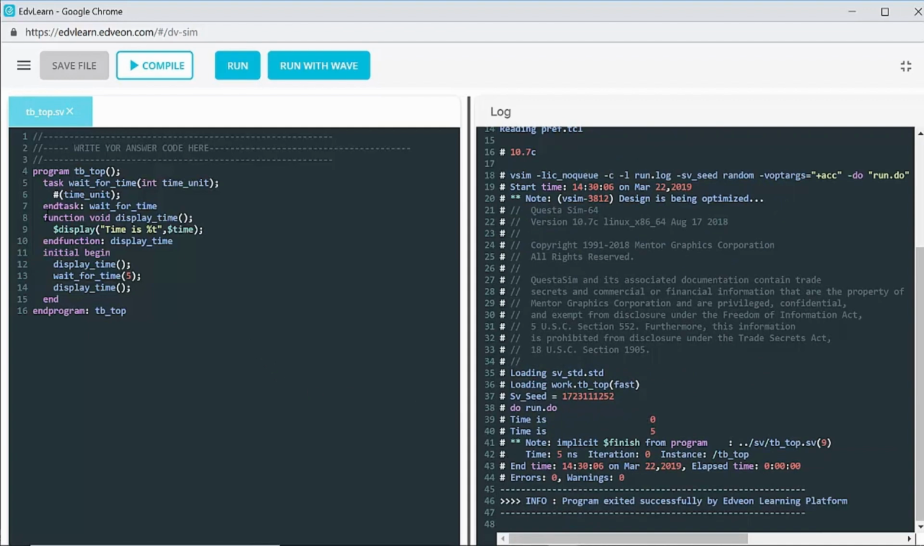In this coding example, we so far saw how to split code into methods, functions, and tasks. Then we saw how we can pass arguments into a task. We saw how we can have time units, like what #time means.